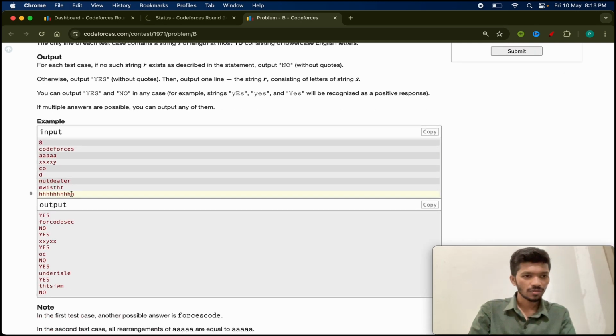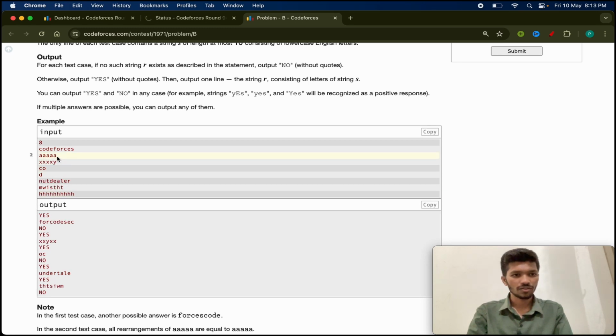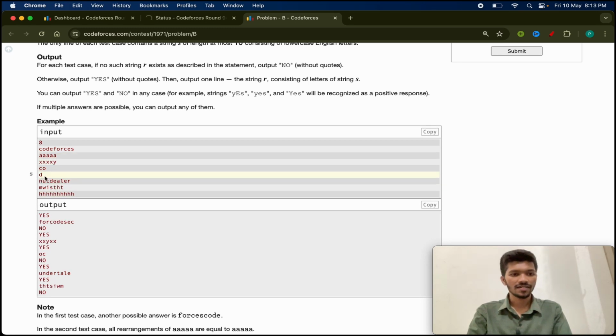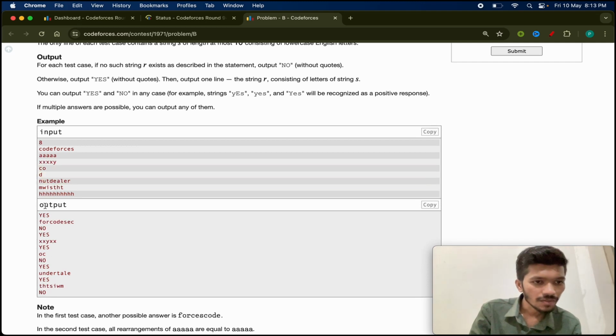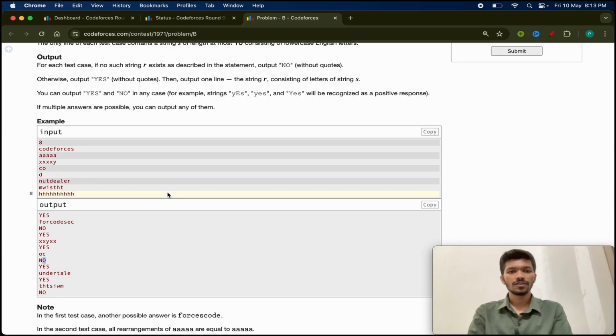Say, for example, here all the letters are the same, so the answer is no. Here also all are the same, therefore it is not possible. Even if it is a single character, it is not at all possible. Even for a string like this, it is not possible. So if you have just one character, it is not possible, and if all the characters are the same, then also it is not possible.